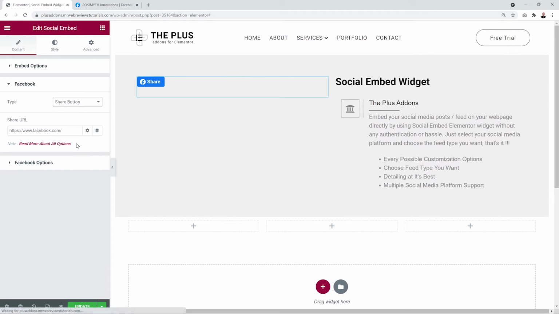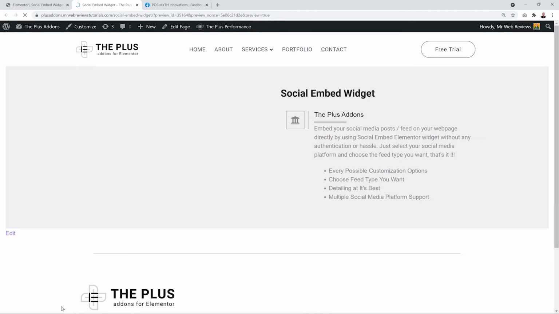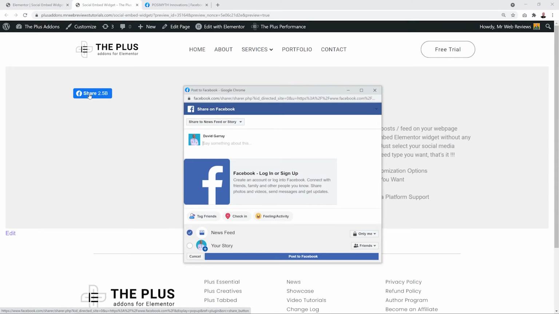And then we have share button. So put in your URL here of the URL you want to share. And then our options are again the size of the button, large or small, and what type of layout: button, button with count or box count. And again, if we have a quick look at what it looks like, you'll end up with a share button on your page with the count. And if you click on it, you'll be able to share this page.